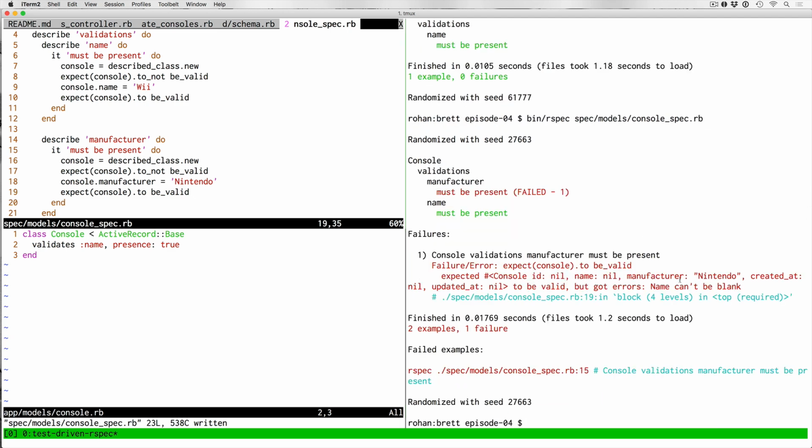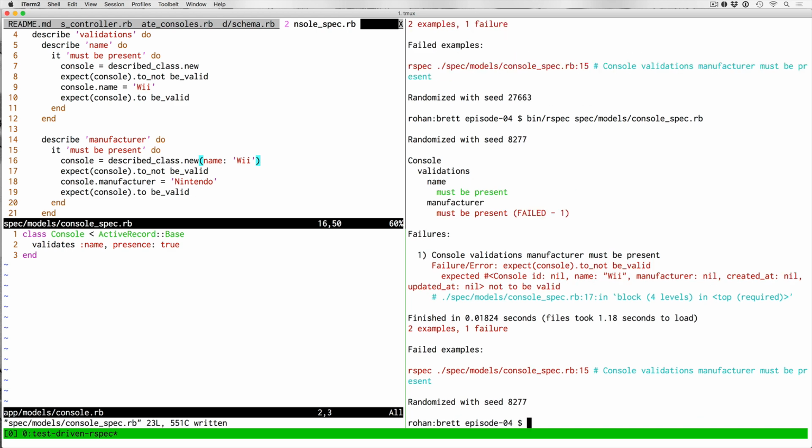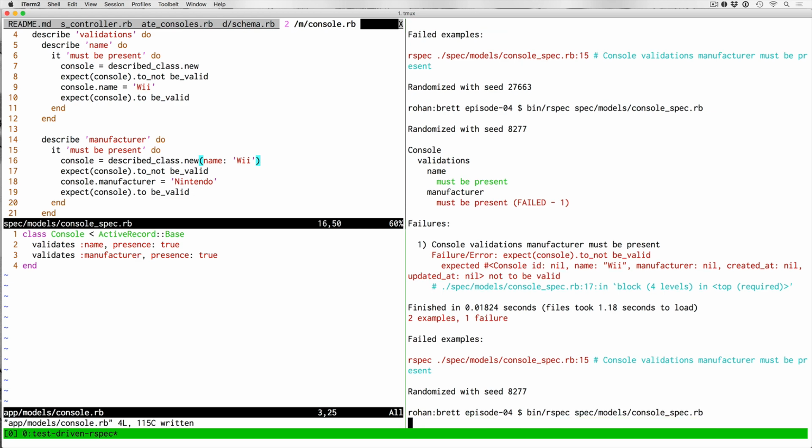So this fails because it says name can't be blank. And that's because we already have our name validation. So here we'll set name to "Wii". Save it and run it. Now we have the failure we expected, which is it expected this object not to be valid, but it actually is valid. That's because we don't have our validation yet. Copy and paste that, create it for manufacturer, and run it again.